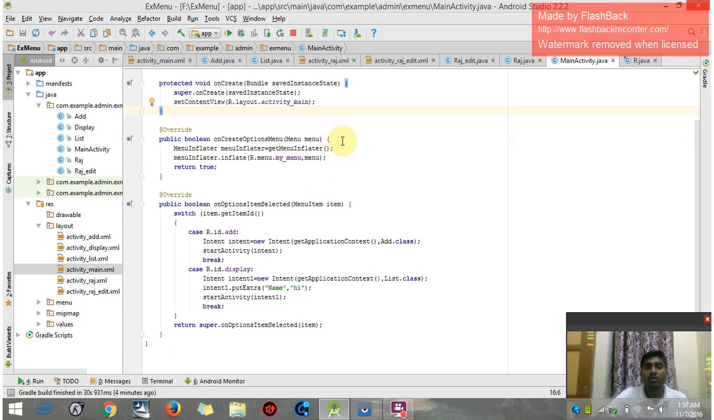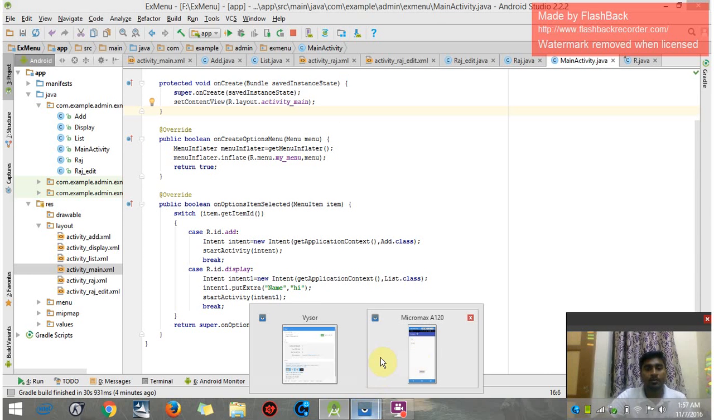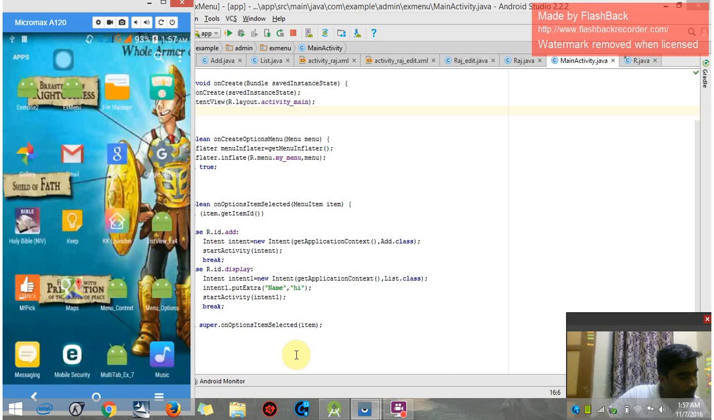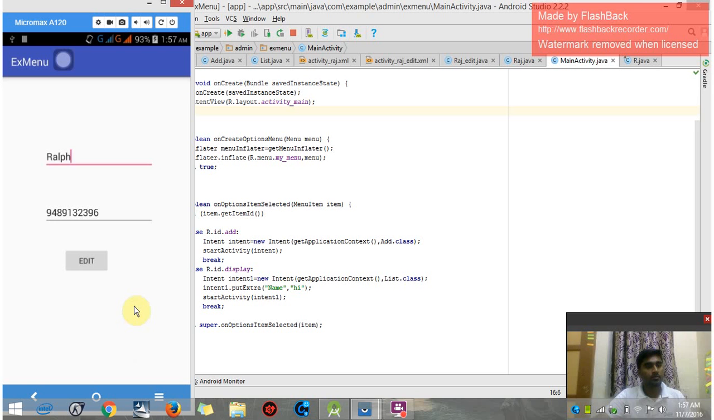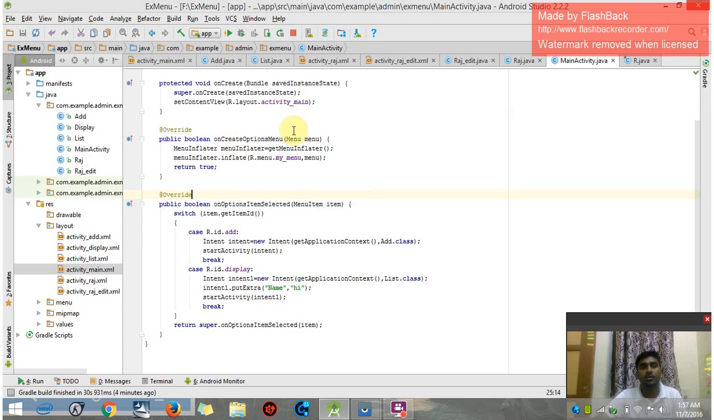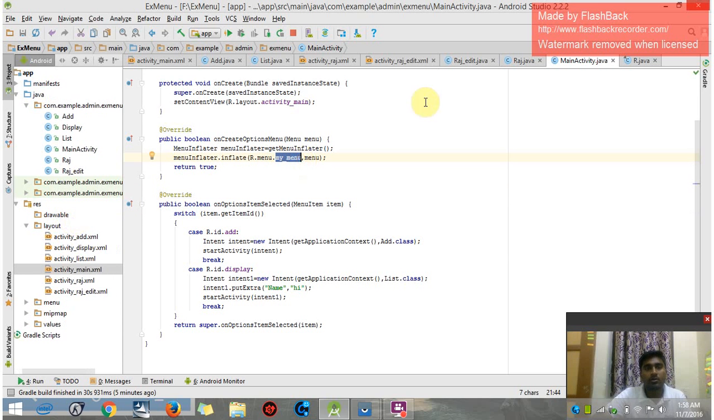Then later in the onCreateOptionsMenu, that is the three dots which you saw there in our activity. Yeah, these three dots. This is the options menu. So in onCreateOptionsMenu, I'm getting this. I created a menu XML file. I'll show you that.